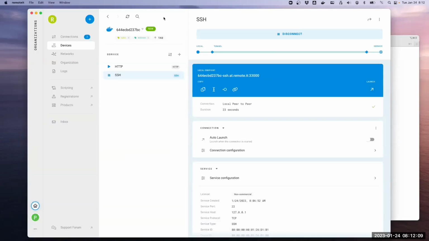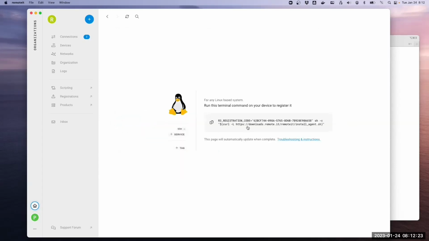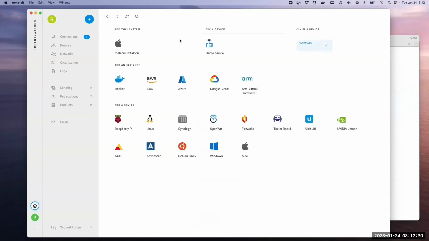The new connection graph we talked about. We talked about the new tags and adding services at registration. And you can do that for all your devices here that are listed in our add device section. You have the same thing. So if I click on Linux, it's generate a command. You have the same process here for adding a Linux device or a Raspberry Pi or an ARM virtual hardware, any of those.